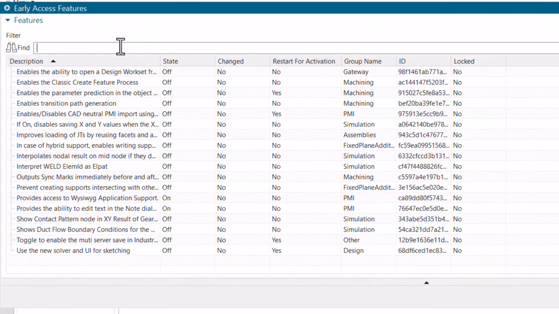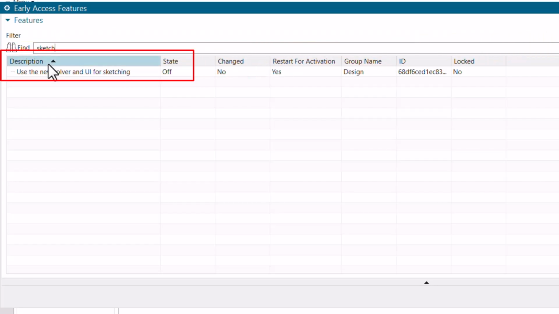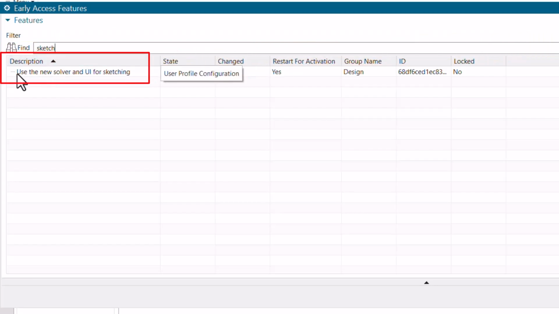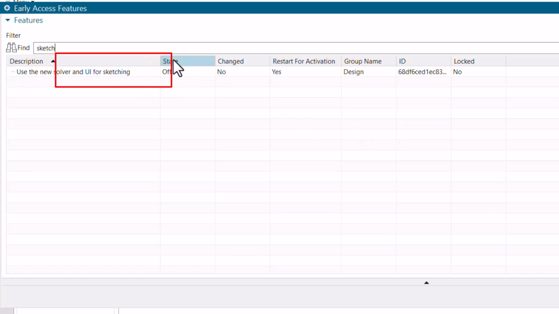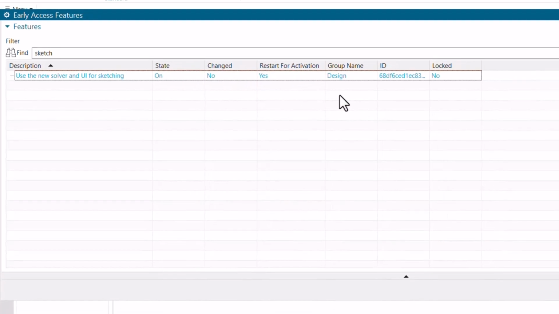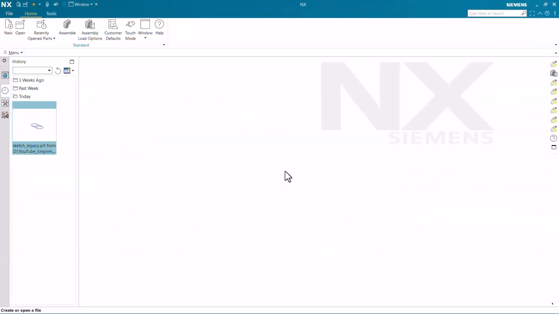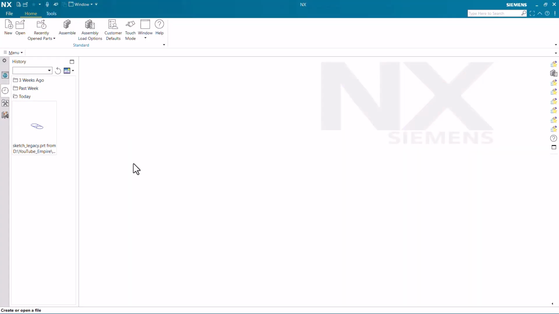Now here in Find, type sketch. So you will get an option of Use the new solver and UI for sketching. Under State, right click here, then just turn it on. Now here you can see Restart for activation is Yes, so we have to restart NX. Now click on OK, and I'm going to restart NX. So just close this. So I have restarted NX.